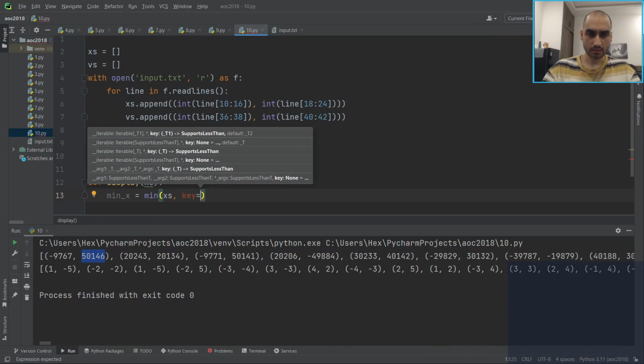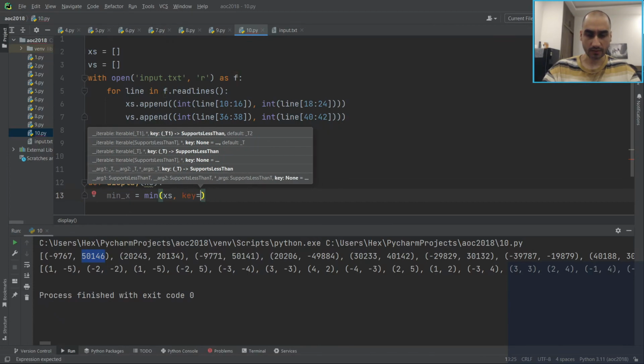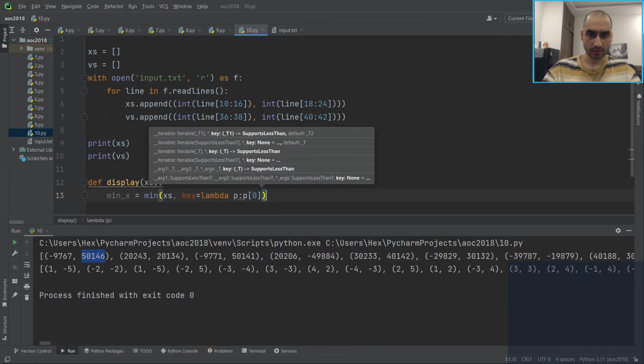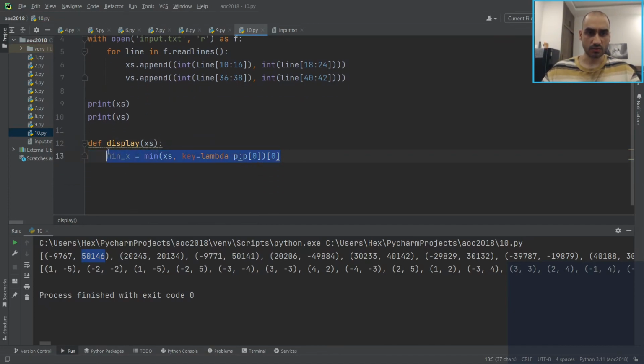Let's just key equals, isn't there like a method which is like, no. Okay, key equals lambda, take the first element. So we're taking the lowest x value. Take the x out of that. So just do this 4 times.